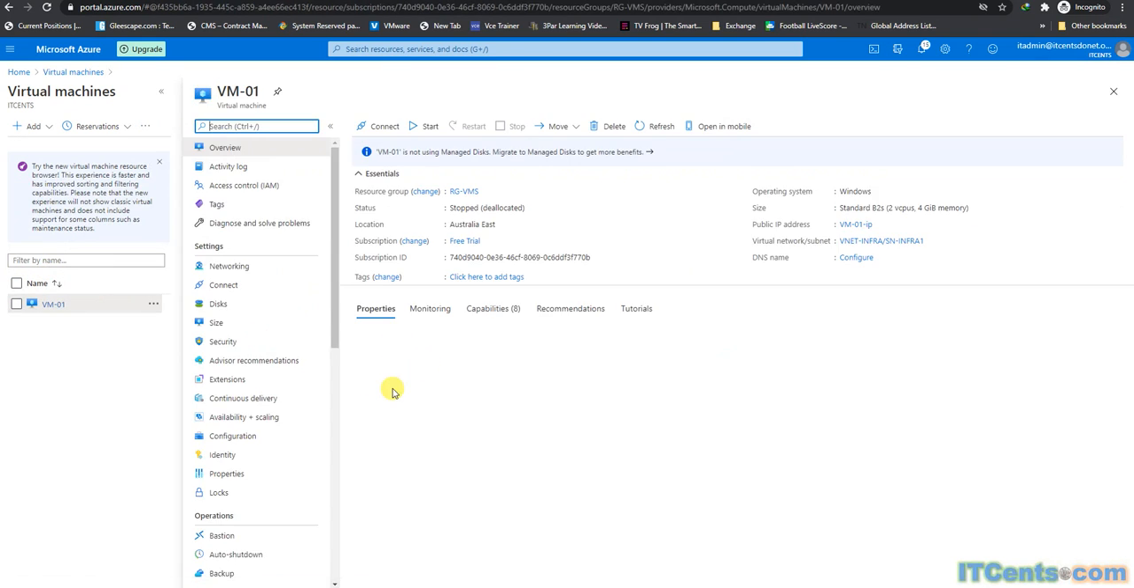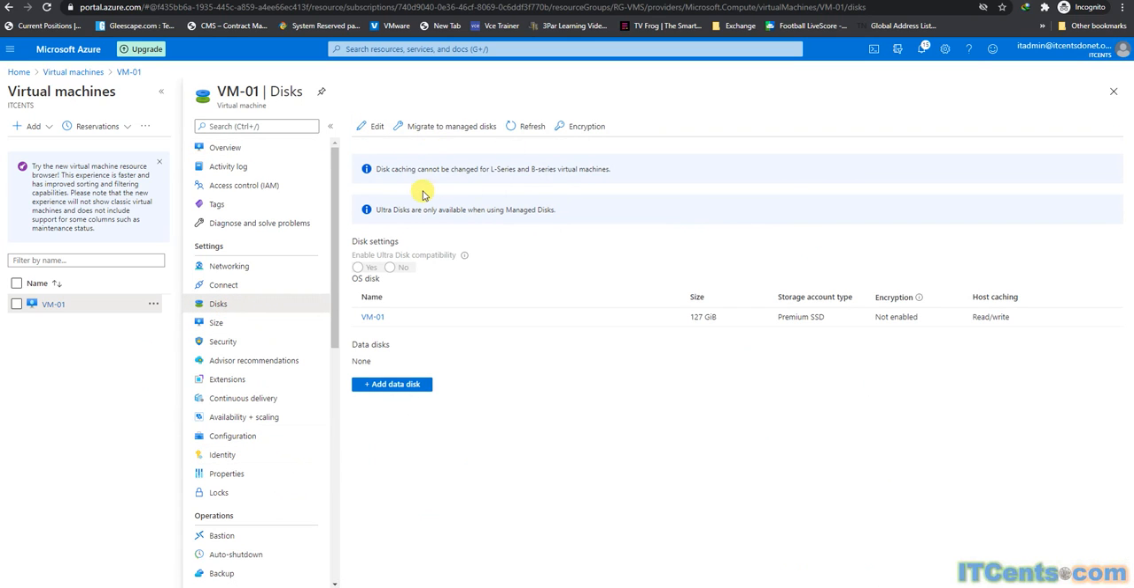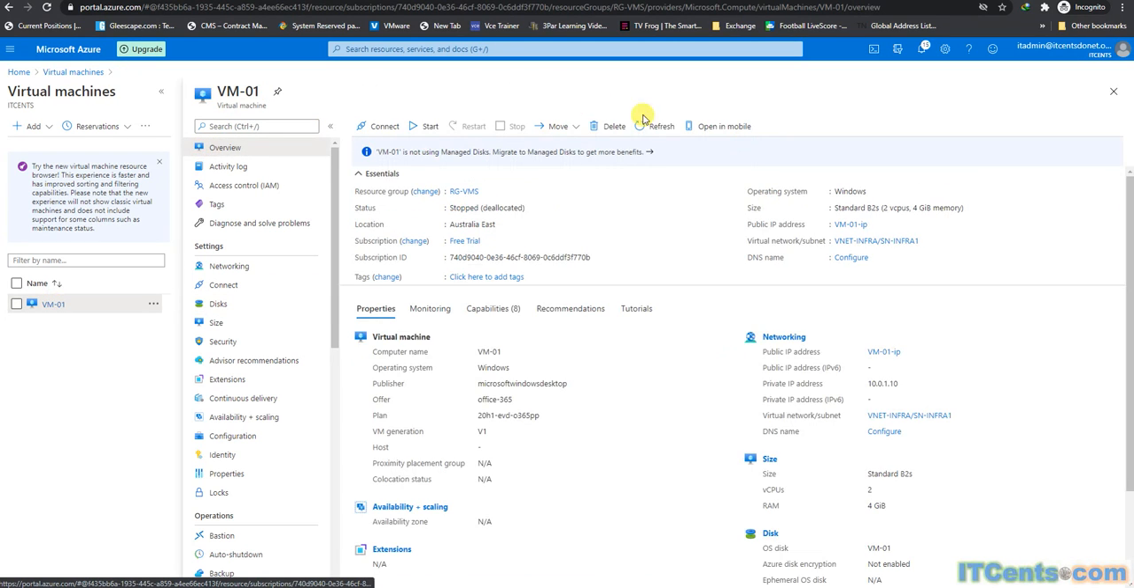One more thing. If you notice, there is no capture option here, right? And because my disks are not managed, if I have managed disks, I can create an image of this VM just by using the capture button, but we don't have a capture button here because I'm using unmanaged disks. So first thing first, before I prepare this VM to be used as an image, and of course, you know what I will do, right? I will run sysprep on it.